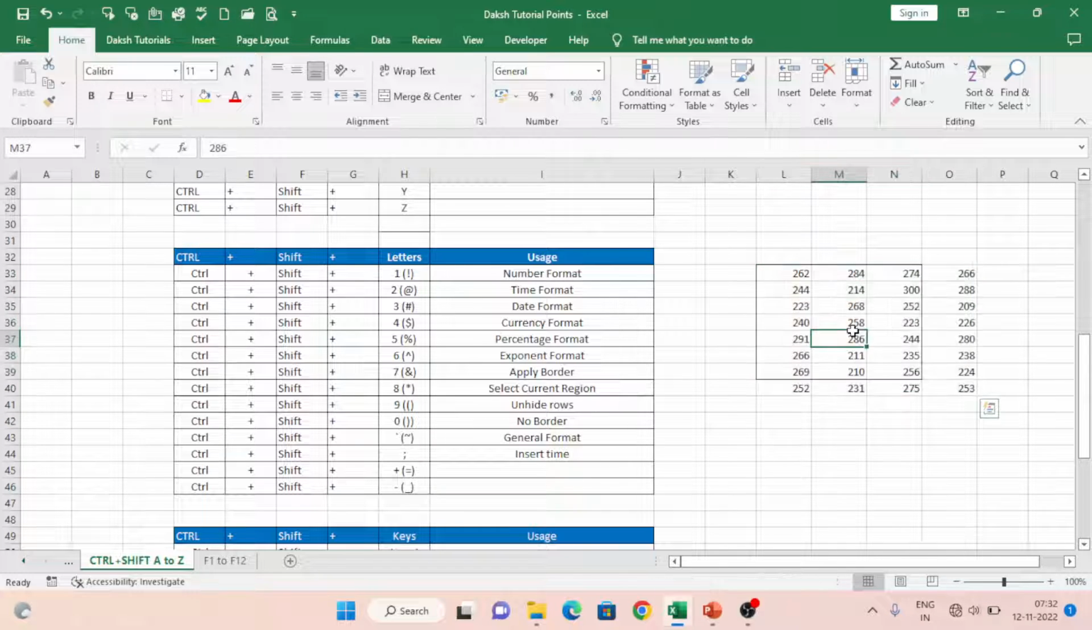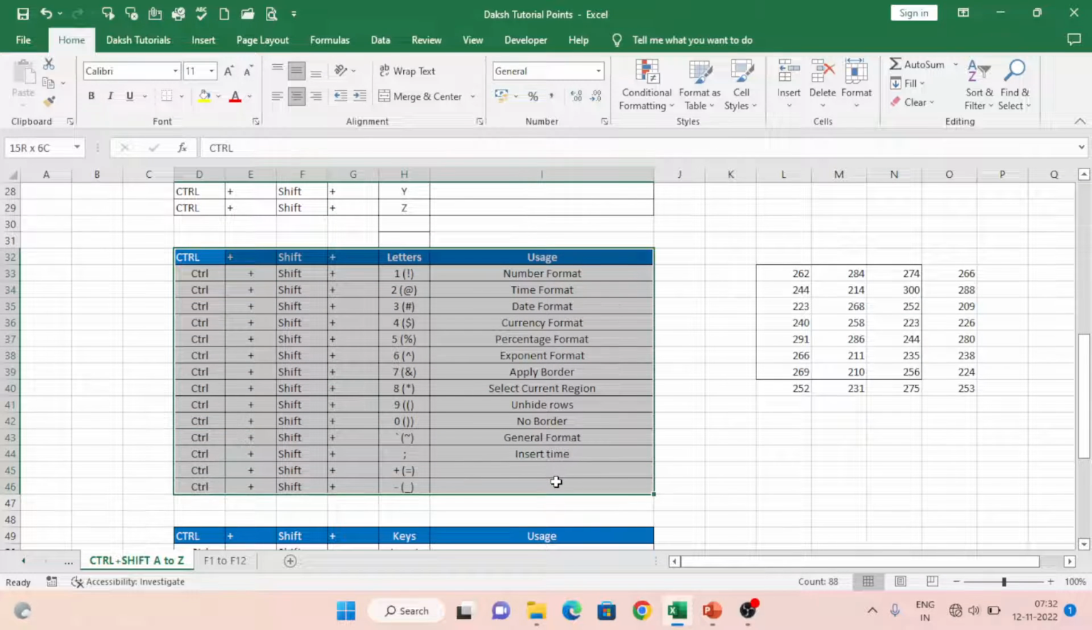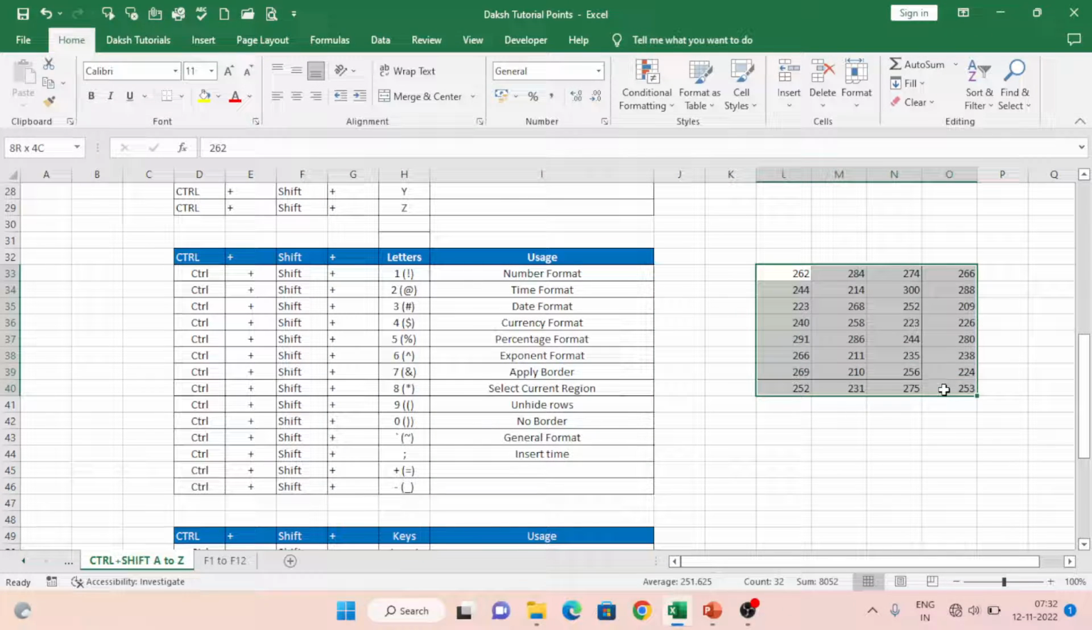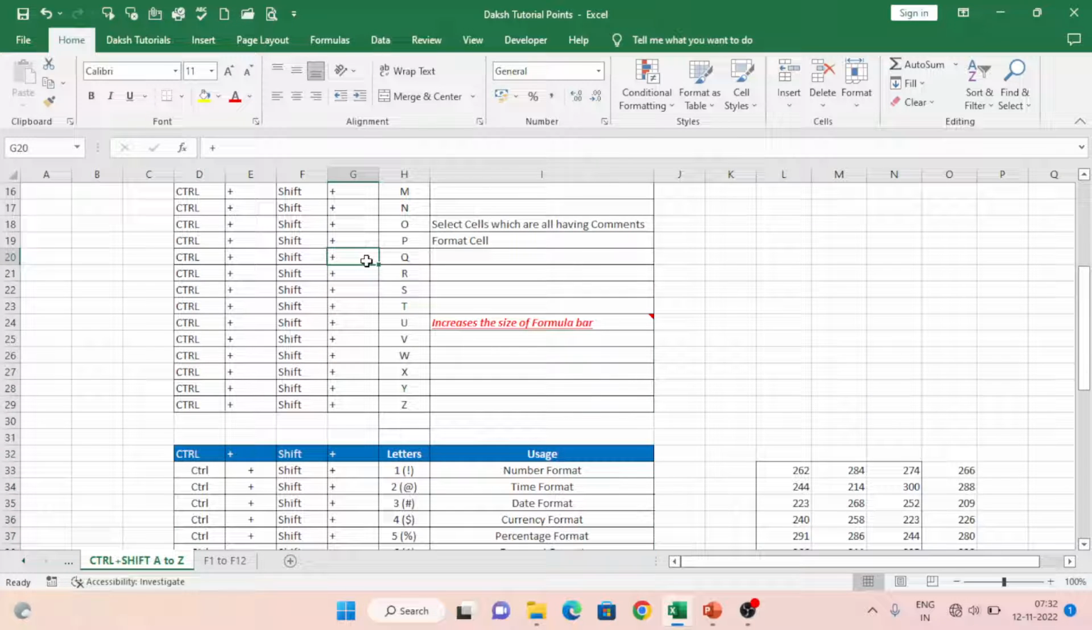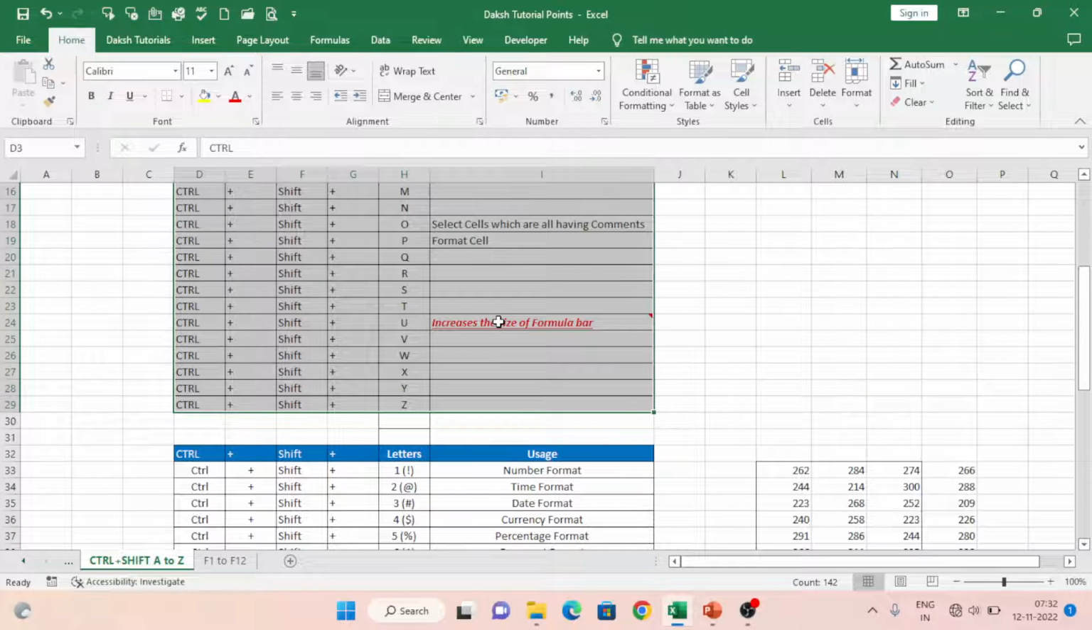Ctrl Shift 8 is for selecting the current region. So this is the current region for this cell. Wherever I am in this, the entire thing is the current region. If I press anywhere here and I press Ctrl Shift 8, the entire region will get selected. If I click here and Ctrl Shift 8, the entire data will get selected. If I press here, Ctrl Shift 8, that entire region will get selected.